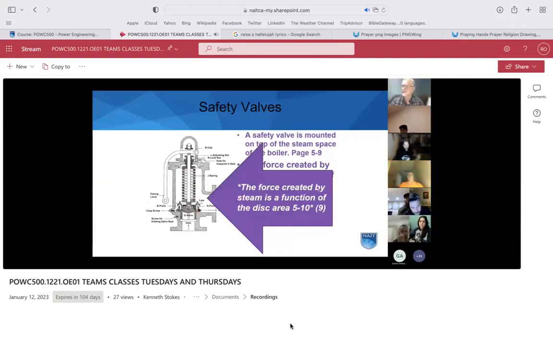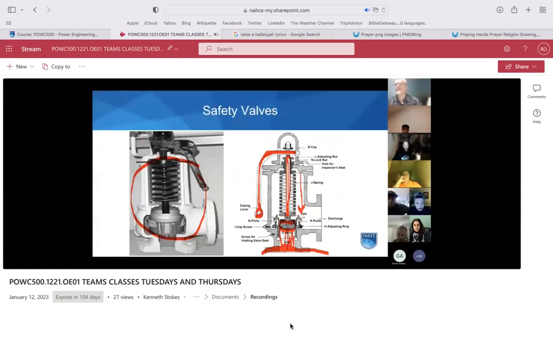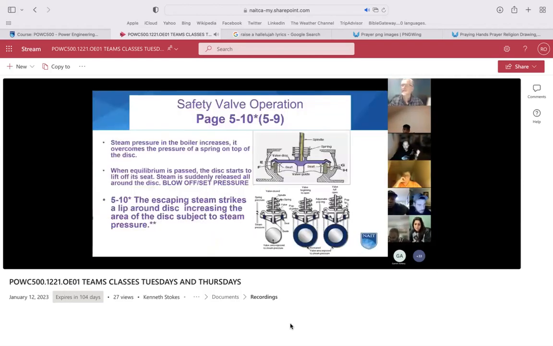Force created by steam is a function of the disc area. So if you had a small boiler, you would see something like this, about 6 inches tall. If you had a very large boiler, this guy could be 6 feet tall. Okay. Bigger pressures, bigger forces, you're going to have a bigger spring to create more force to push down against the disc. How does this all work?